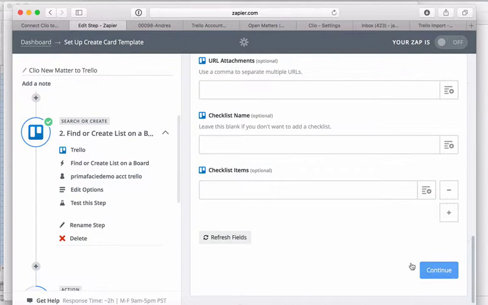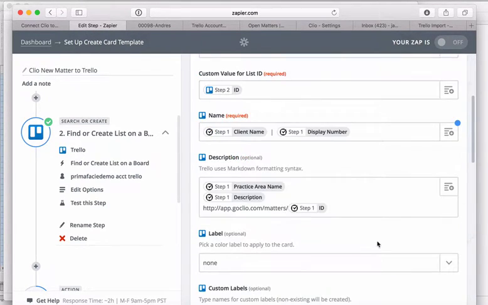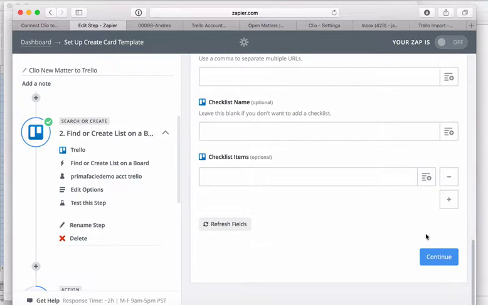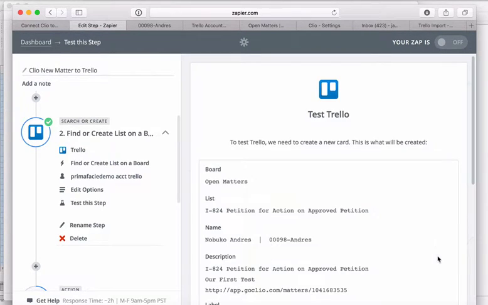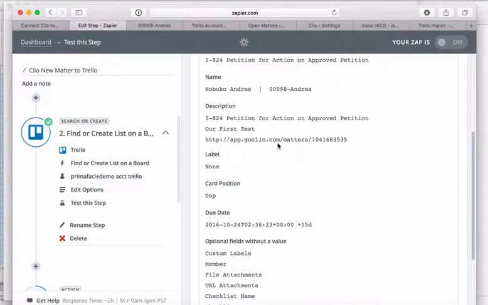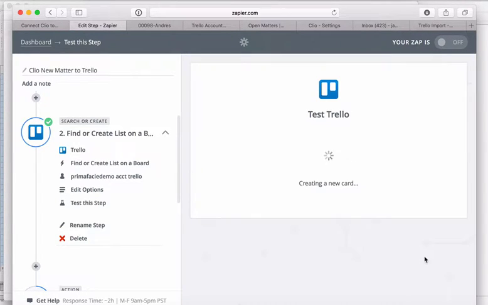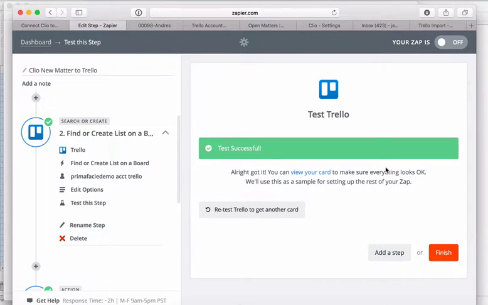So we're going to click. Let's see, how do we have it all set up? Let's check. We got our ID correct there. Get a name, the display number. We got this link, which is going to let us click right into Clio to the right case. So let's go continue. And it's saying it's going to test it and it's going to create this. So let's create it and continue. All right, we got it. It's going good. Let's go check it out.